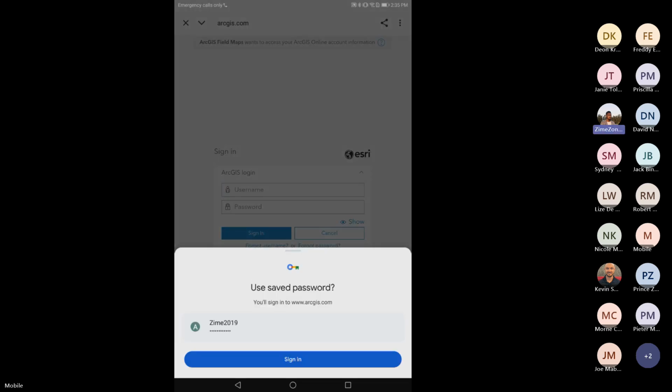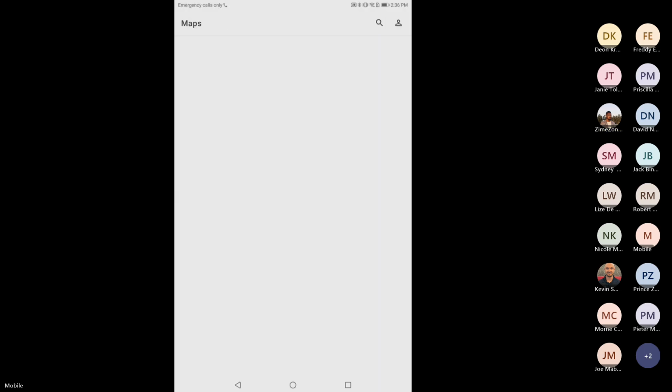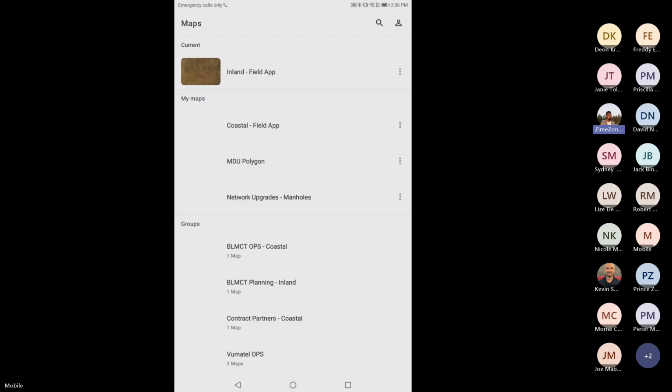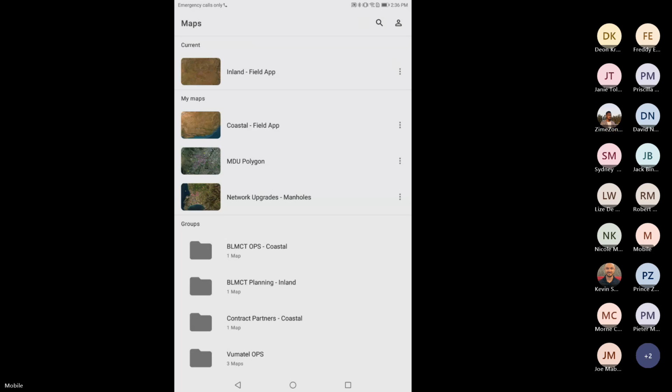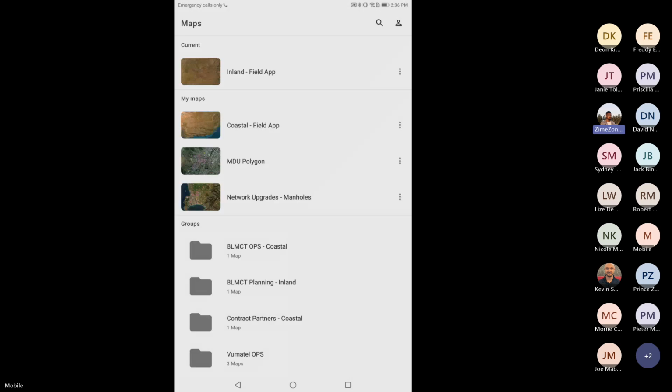Okay, it asks me to sign in. So you should then land on the sign-in page. If it asks you to sign in, you just sign in with the credentials that I provided. Let me just go one step back. You won't see all of these maps, but you should see the inland field maps. You just click on the map.